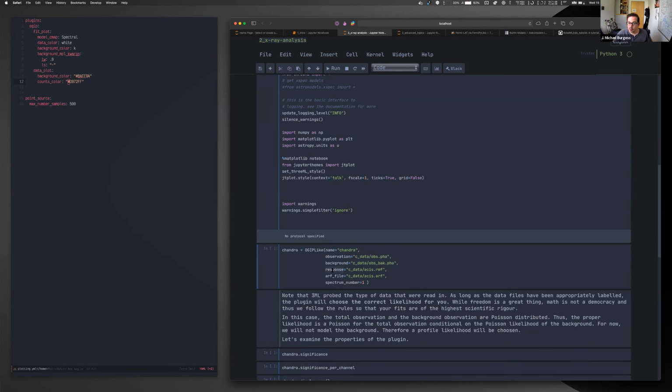And then you can pass your response. If it's an instrument like GBM, where the RMF and ARF are already combined, you would just pass that. But if you have an ARF file, you would just put the path to that. And here, I just have one spectrum in there, so I specified the spectrum number.